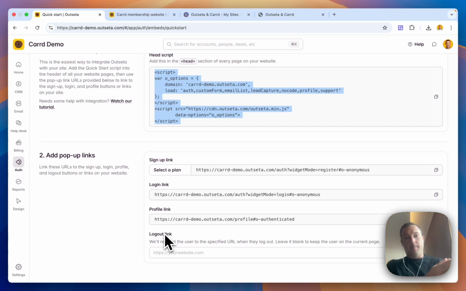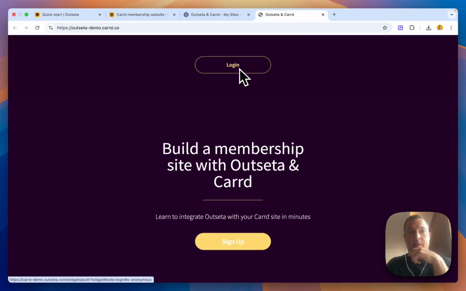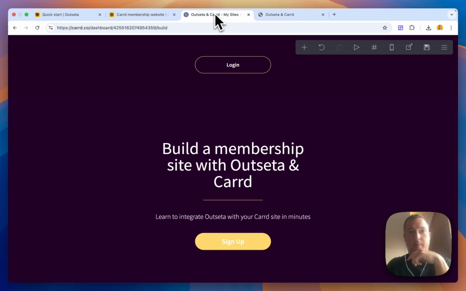So on your site, you're going to want to have a button or a link for each of these things, something that someone can click to sign up, something that someone can click to log in, something that someone can click to log out, and also what we call a profile link. That allows your user to update their payment information, change their membership plan, those sorts of things. So you literally just copy like this sign up link or this login link. And if you go back to your site, you're then going to append those URLs to the corresponding buttons on your site.